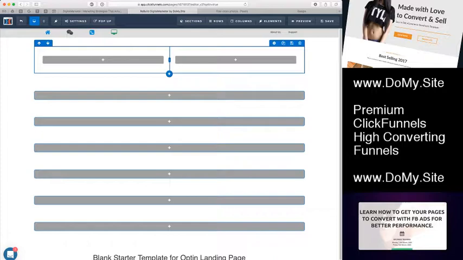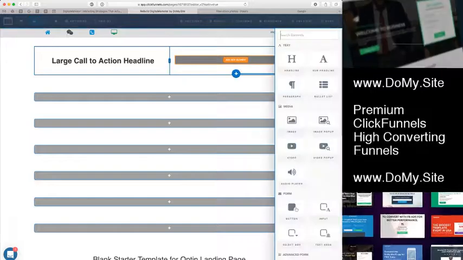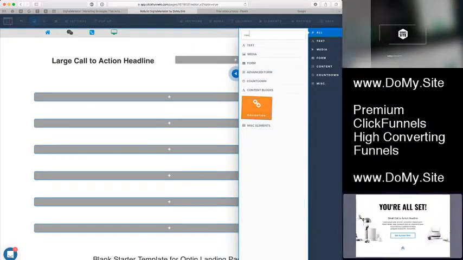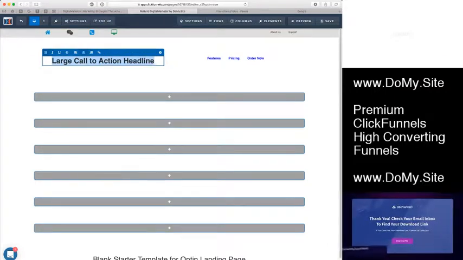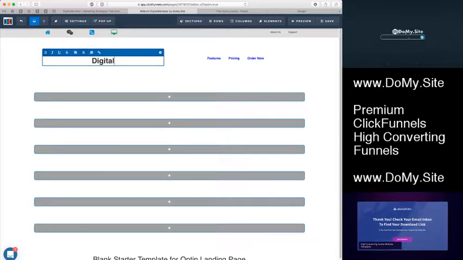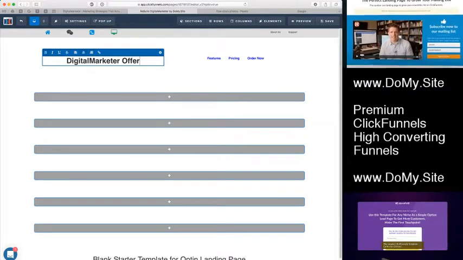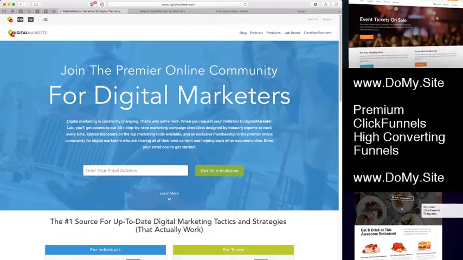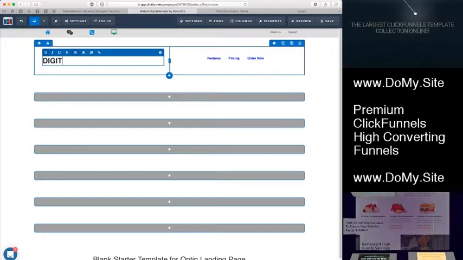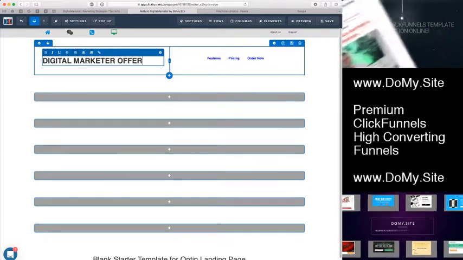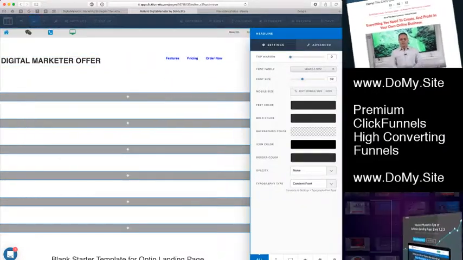So the first thing I want to do is add a header. That'll be my logo, and I'll add another navigation. Now over here I'll put digital marketer. Take a look at our website, all caps. So I'll make that all caps as well. Create offer. What we're doing here again is taking inspiration from digital marketer and creating a clone.